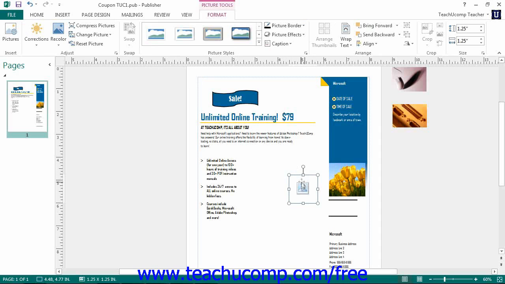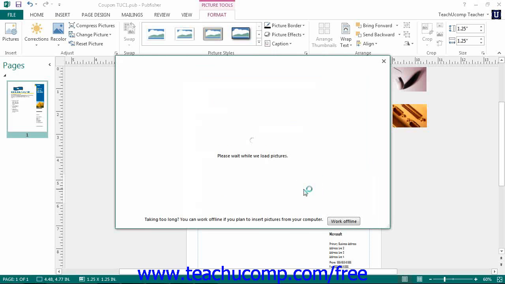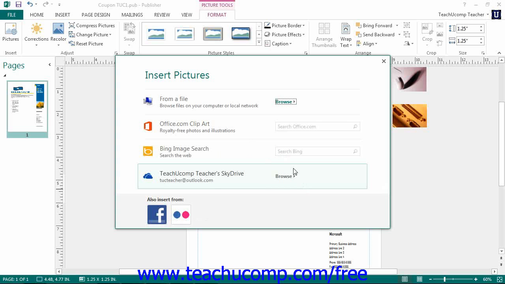Later, when you want to insert a picture into the placeholder, you can click the Insert Picture button that appears in the middle of the picture placeholder to open up the Insert Pictures window. You can then select a picture to insert from your computer or from one of the available online resources to insert the selected picture into the placeholder.